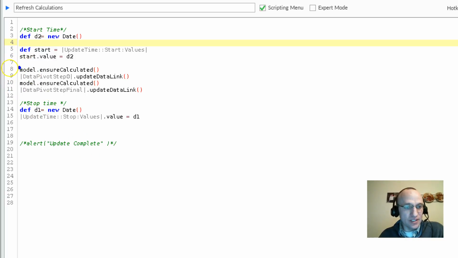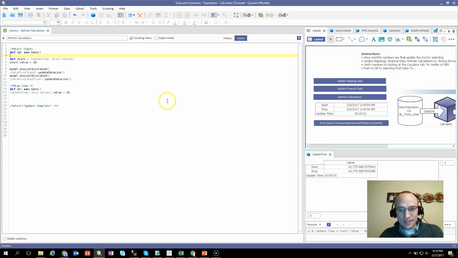After that, I run my code, making sure my model's calculated. I update my data links, and then I add another variable for stop time. I define D1 as a new date, and then I say the value of update time, matrix name, stop values, is equal to this variable D1.